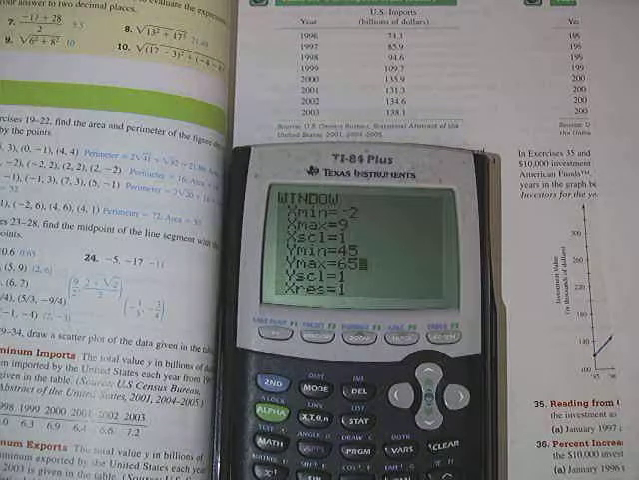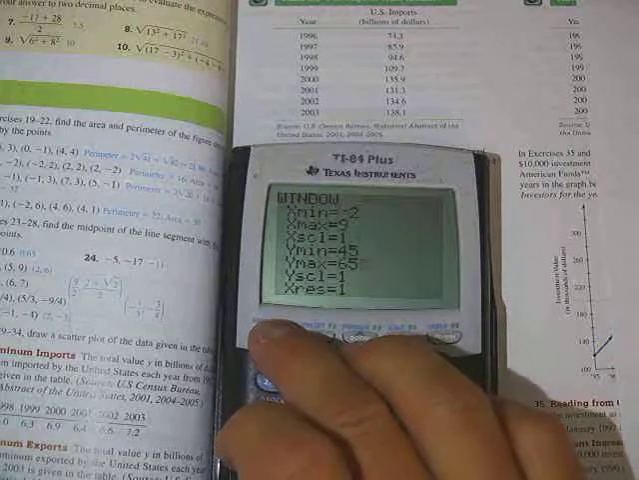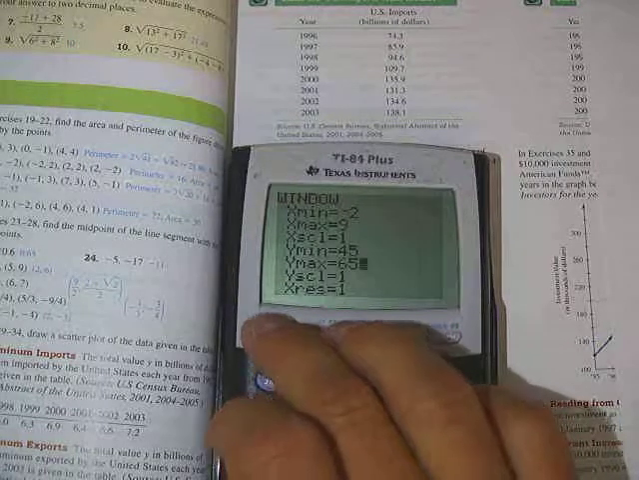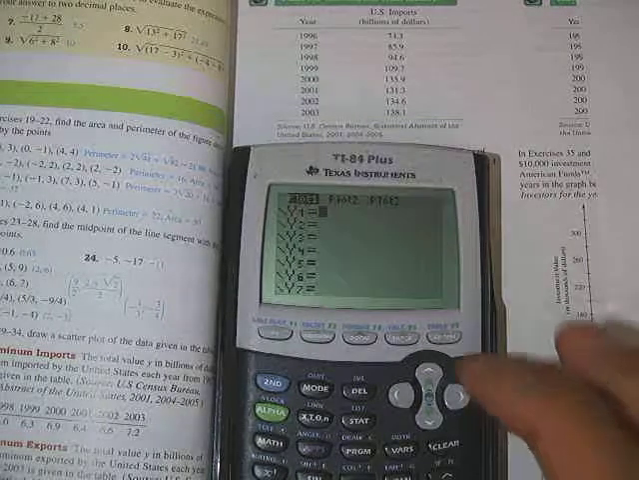And then for the y min and y max, my numbers went from like 48 to 61. True? So again, smaller than the smallest, maybe I go 45 to 65. Okay, if I do that, then I should be able to see all the points because that window should be accurate for the points that I have on my list.